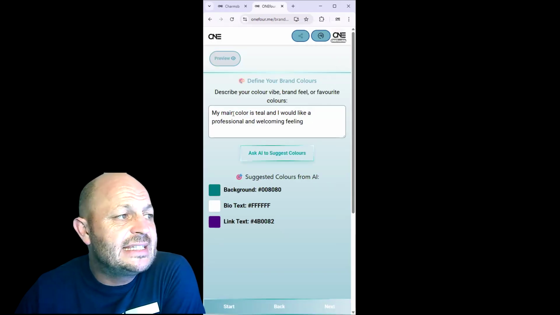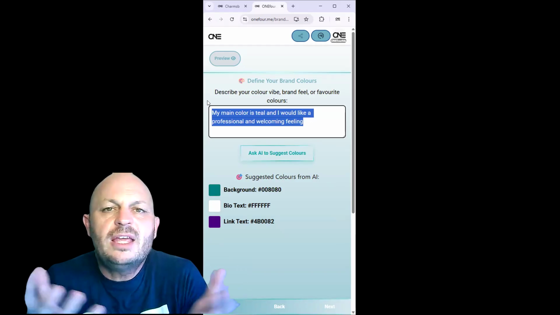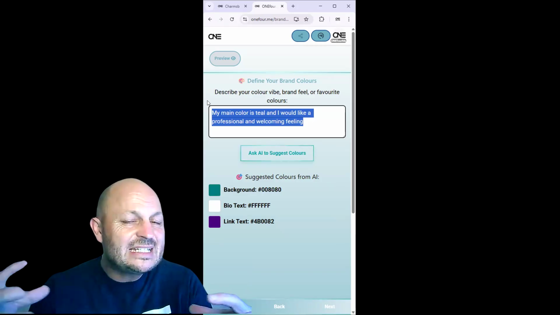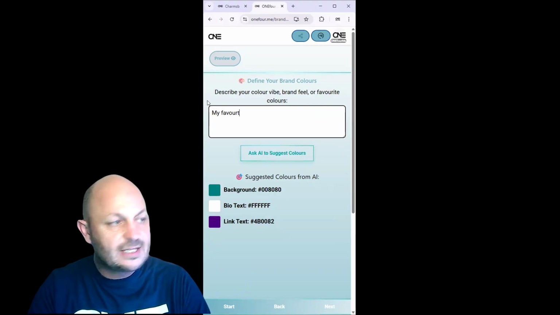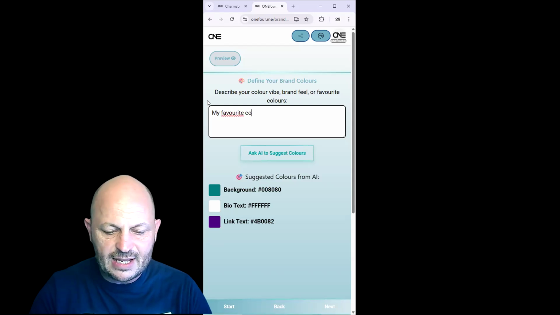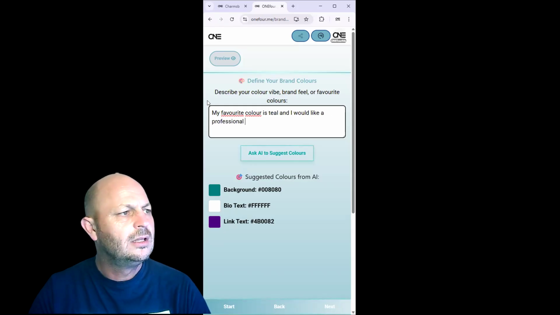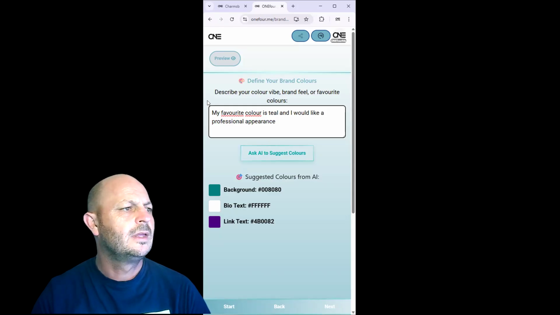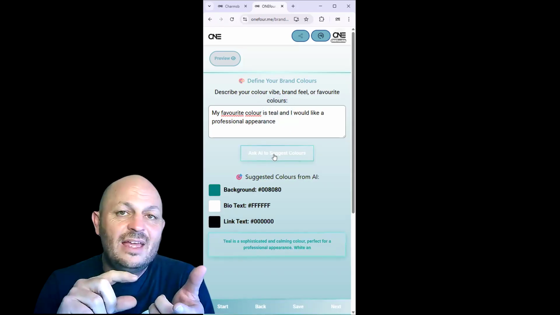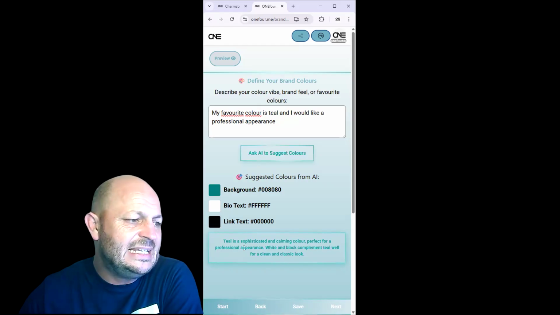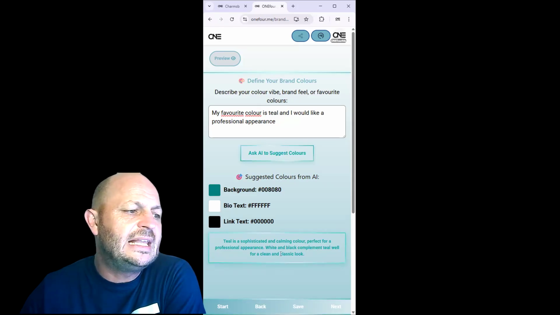You can go and tell the system what your most favorite color is and what you would like your tone to be, because the entire system is linked to AI. So I can, for example, say my favorite color is teal and I would like a professional appearance. Then I can ask AI to suggest colors. AI will come back and suggest those colors. It says teal is a sophisticated and calming color, perfect for a professional appearance. White and black complement teal well for a clean and classic look.